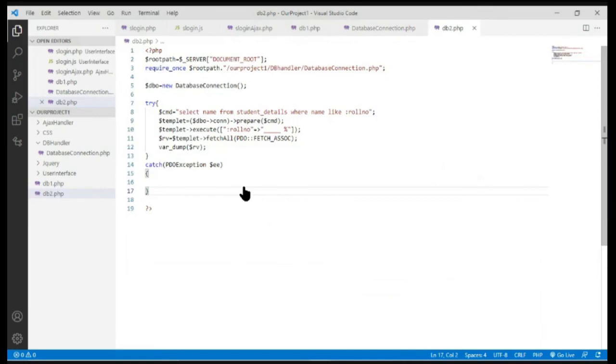Okay, done. Now suppose you have a third file, db3.php, and inside that also you need a database connection. What you can do is create the database connection in this way. You just include that file here as a reference, and then create an instance of this database connection class. And using that instance, now you can execute any instruction that you want. Okay, done.